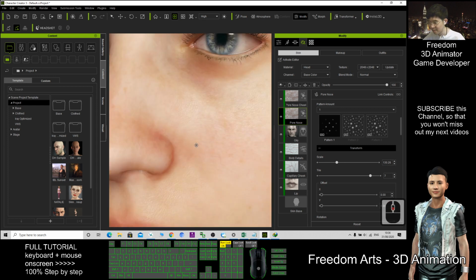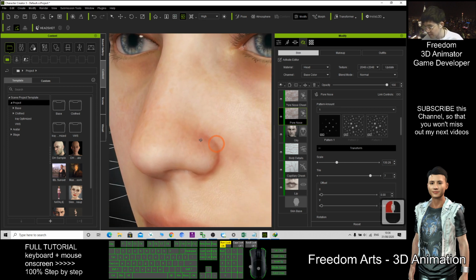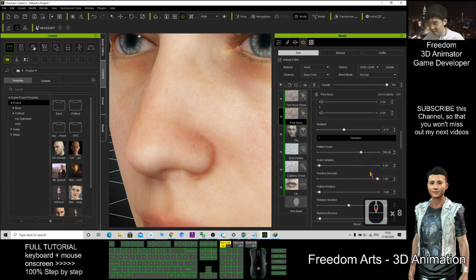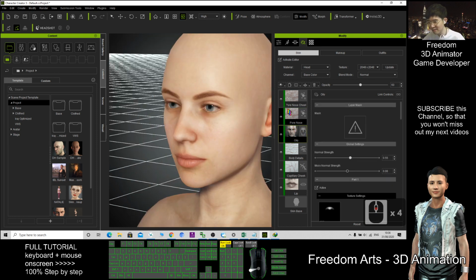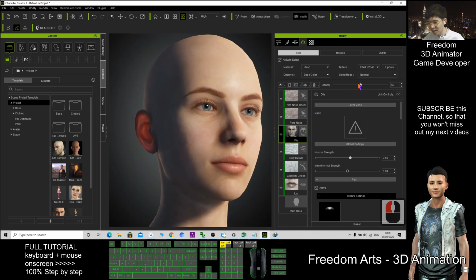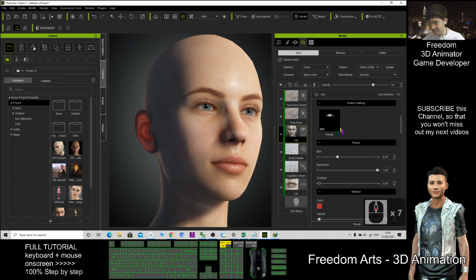Somewhere here. The scale, the tile. That is a very subtle change here. And oily, how oily is it? Now the opacity is 50. If oily, you can see more light reflection. Now if I change it to 100, it will be more oily. You can see the reflection. The normal strength, how big is that? The range.